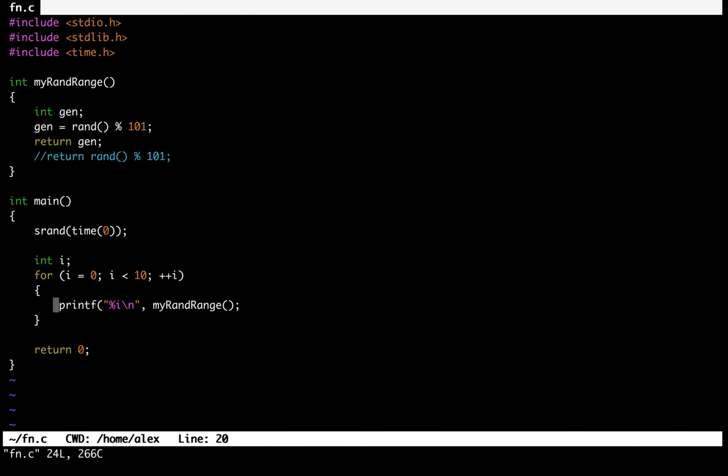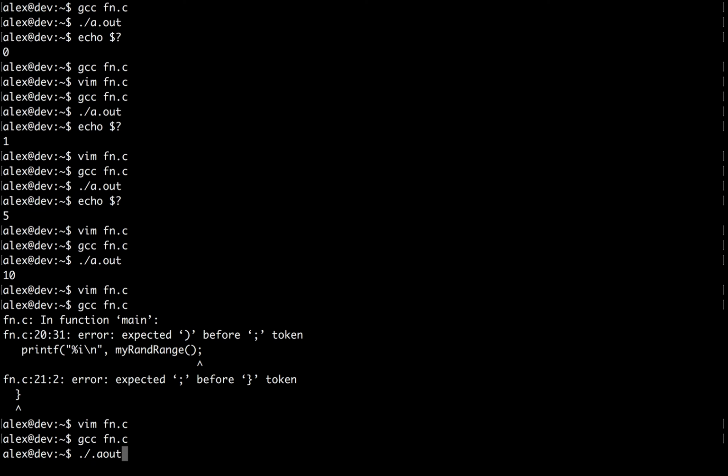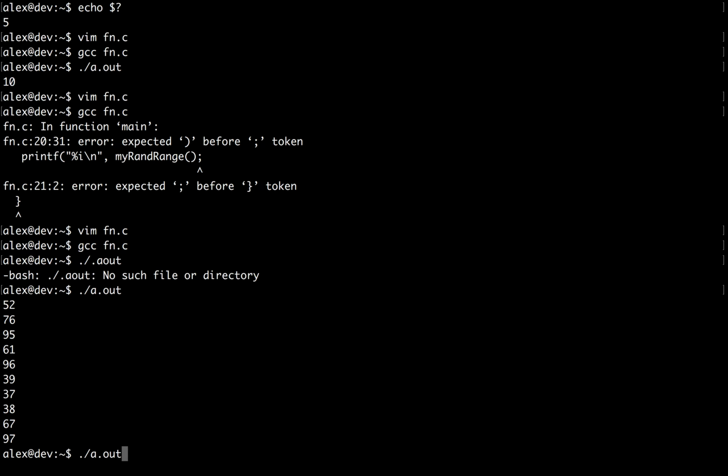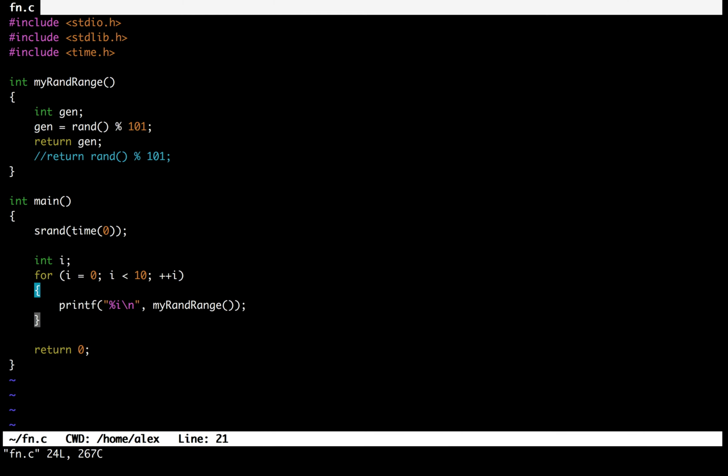Missing a parenthesis there. So we can see we get 10 numbers. What's great about this is we could use this in multiple contexts. If we wanted to say, we could change this to be, let's say, rand 100. And we could use that in a bunch of different places.